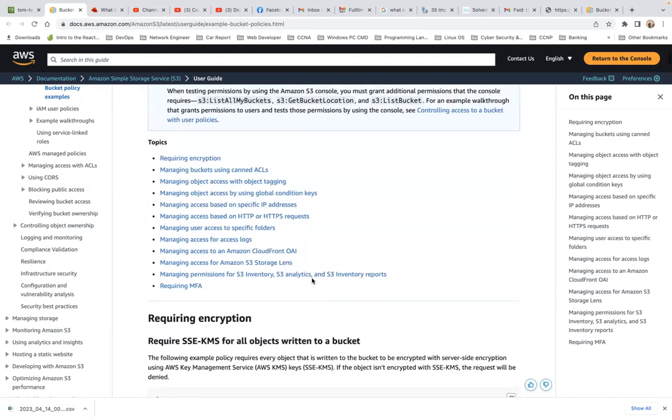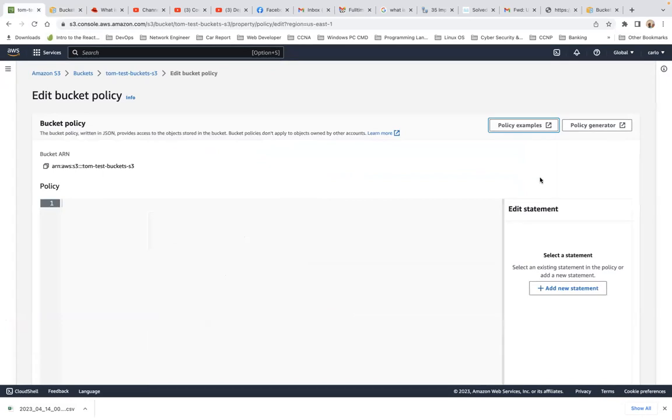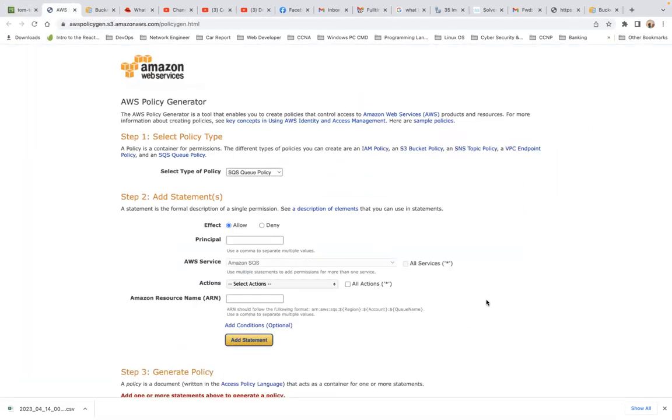So that's basically explanatory. That's what it's saying here. When you copy, let me show you how to do that. So let's just go ahead and generate our policy today.